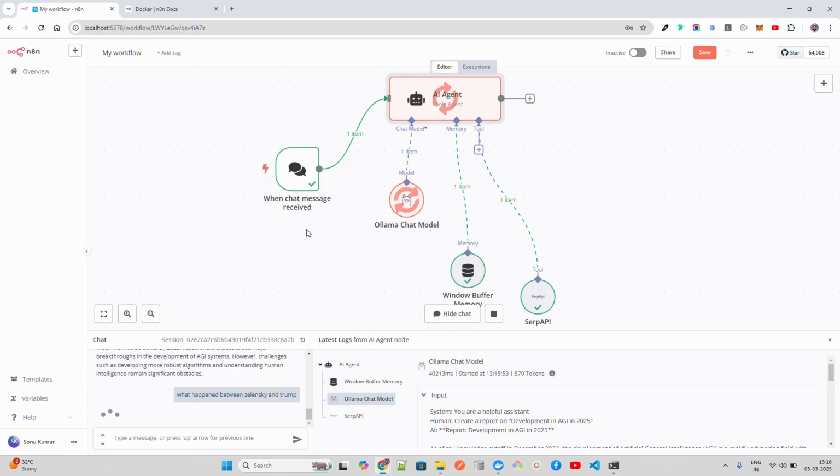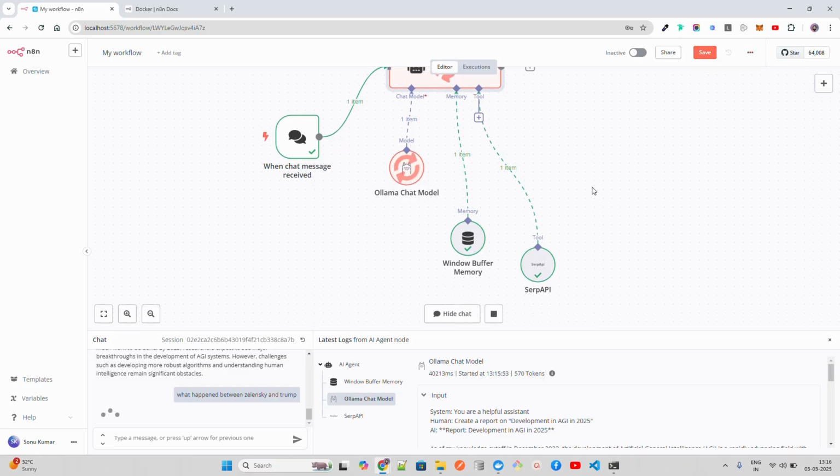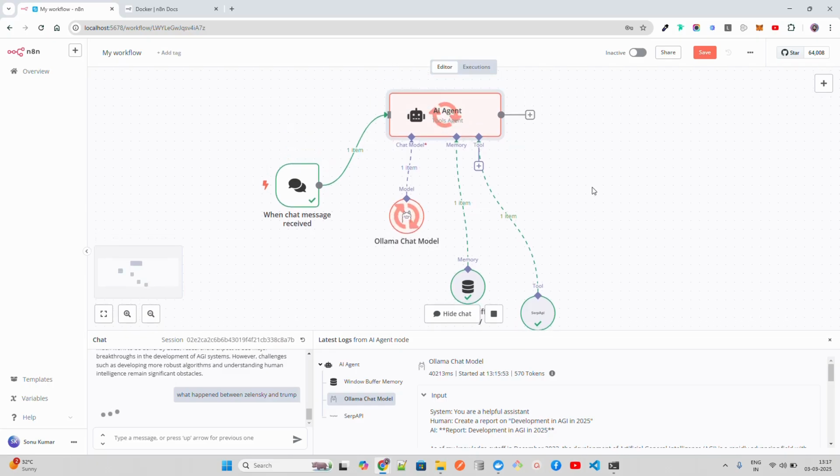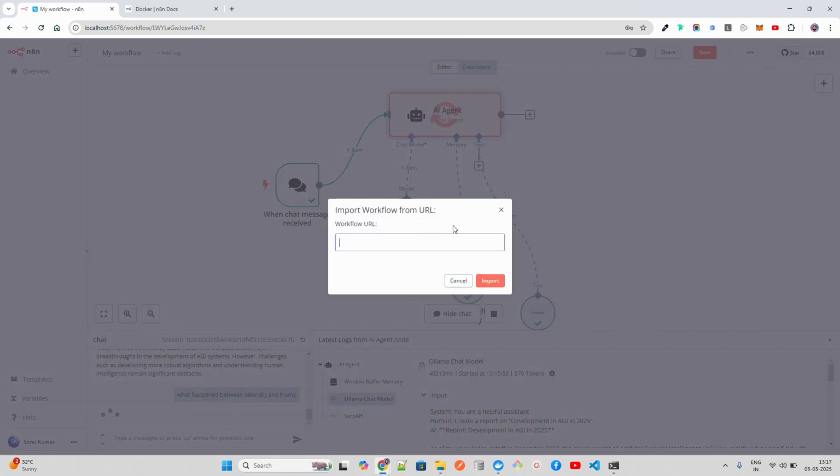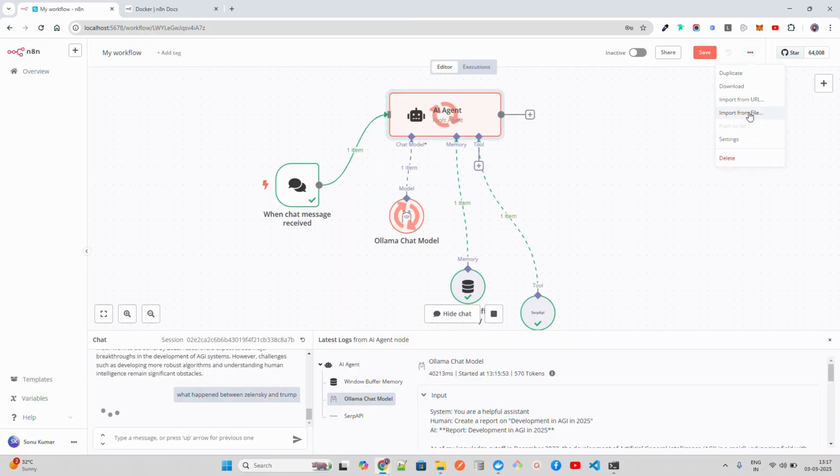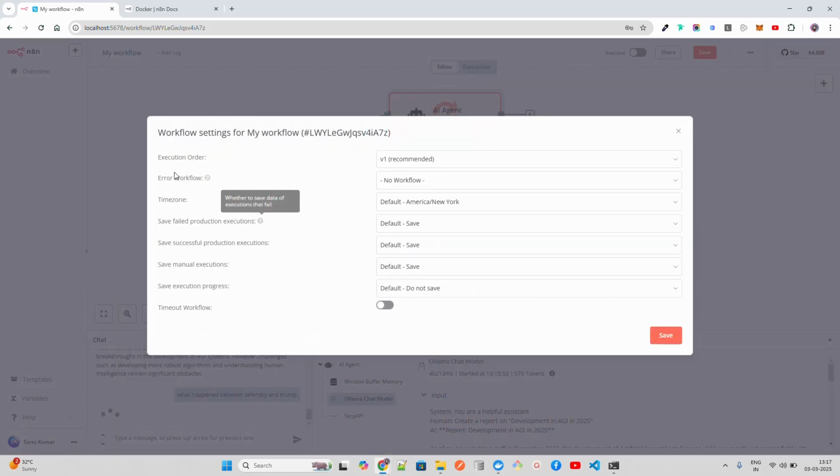Well, that is fine. Now you can also save this. When you save this, feel free to save this workflow. You can also download this workflow to share with your friends if you want. n8n also has a paid version, guys. You can upgrade to premium for the enterprise. You can see it over here: import from URL and whatnot. You can create a workflow URL to import it as well. You can also import from file. If you go to settings, you can find a bunch of things there.